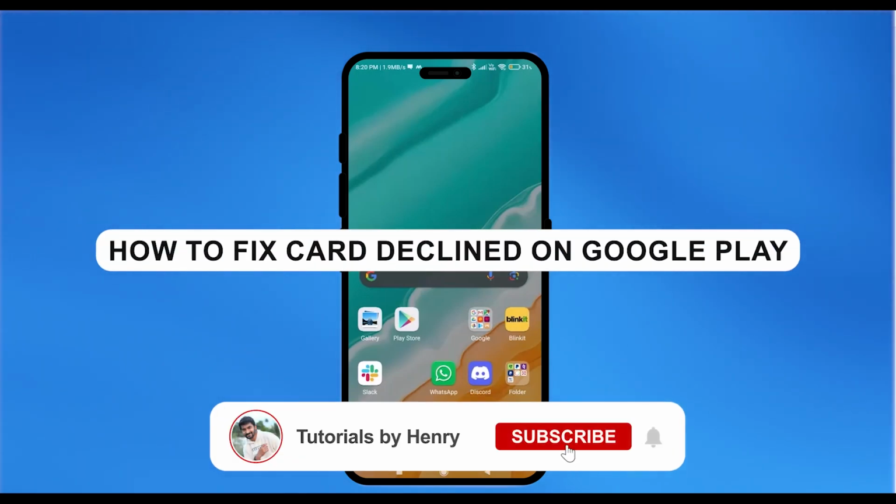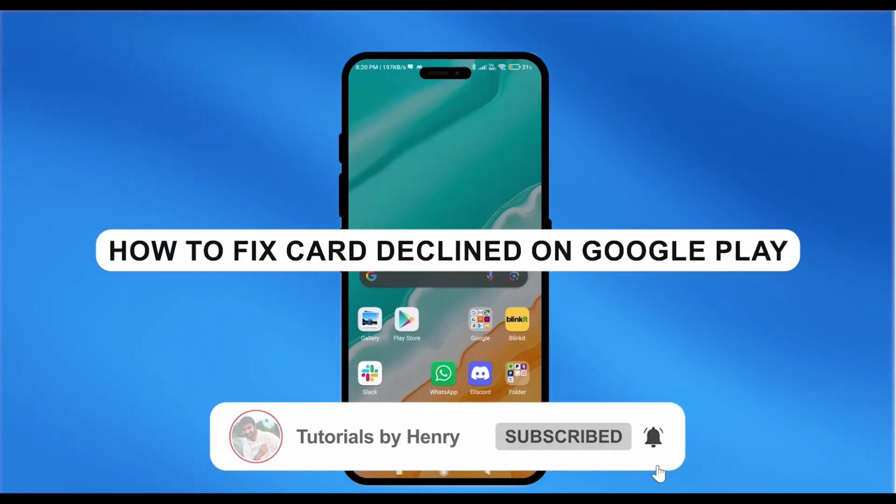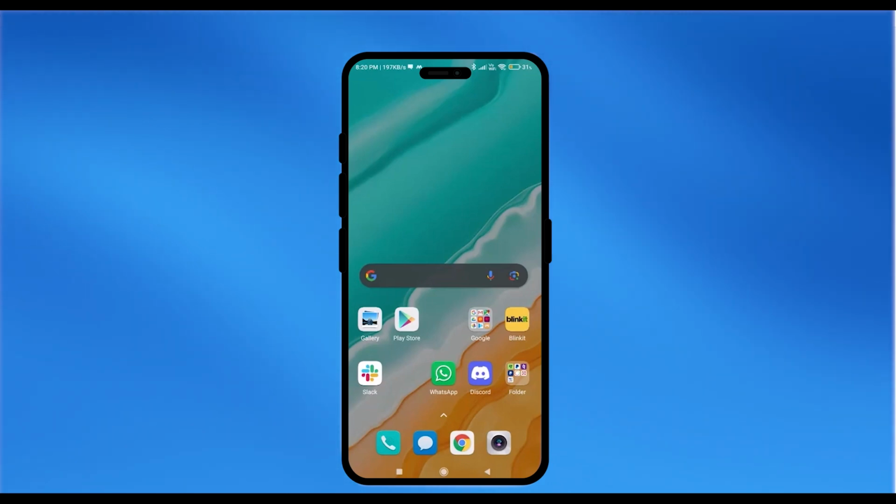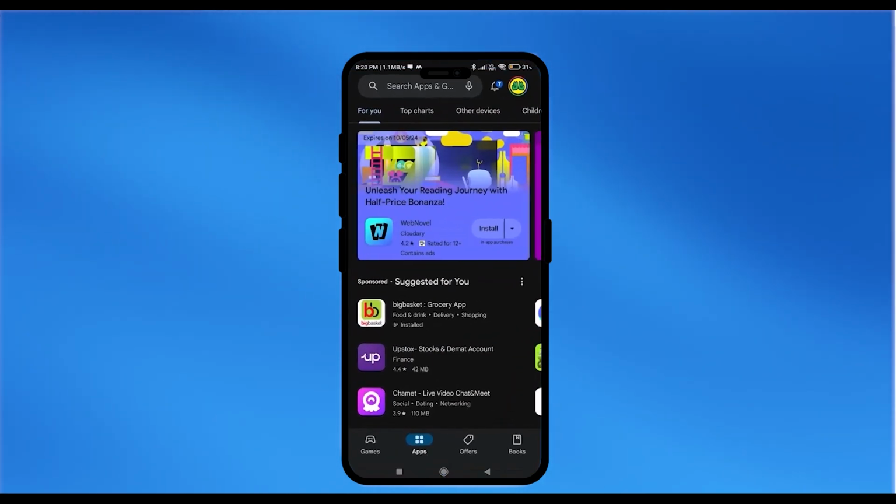Hello, in this video I will show you how to fix the card decline issue on Google Play. It's a very easy fix. What you have to do is, firstly, open your Play Store, then go to your profile at the top right.